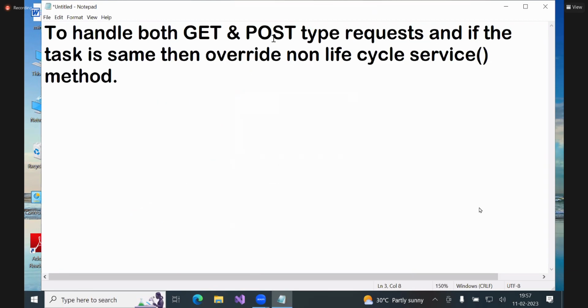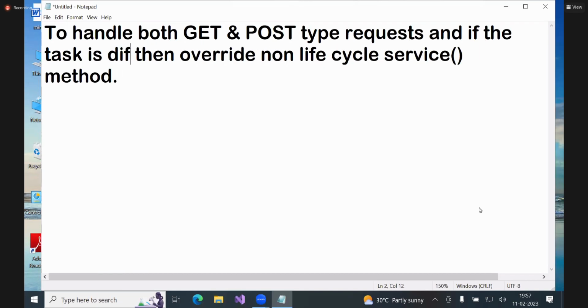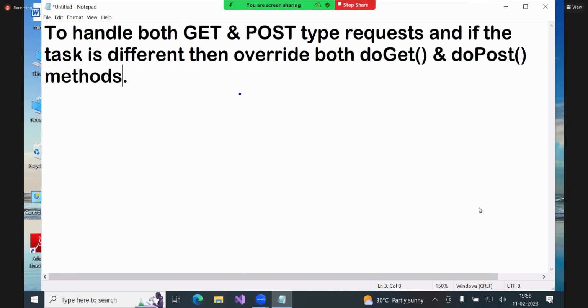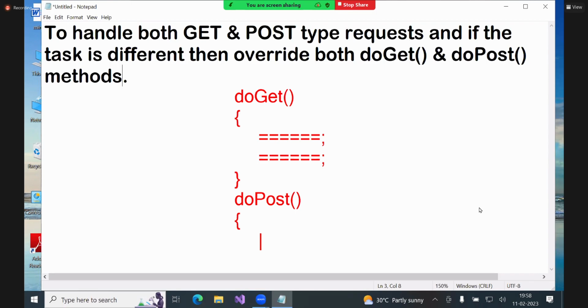Next, to handle both get and post requests, and if the task is different, then override both doGet and doPost methods. So doGet and doPost. It is dynamic binding, like runtime polymorphism.